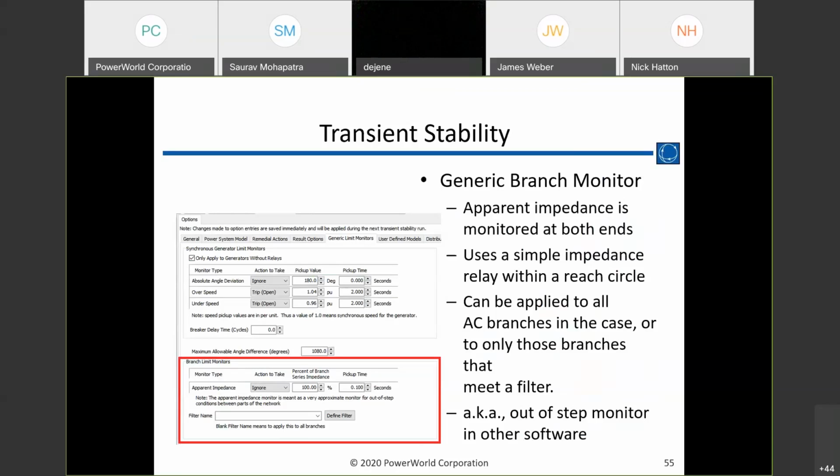For example, other software has a feature called an out-of-step monitor, which basically detects large power swings between two geographically distant areas. That's a neat feature to have and can help you in doing transient stability simulations.